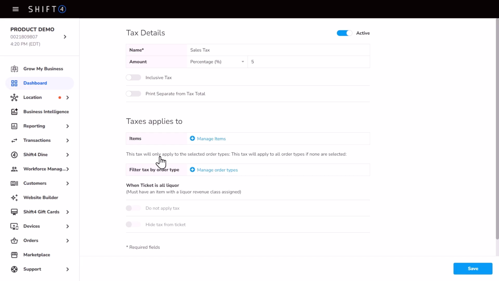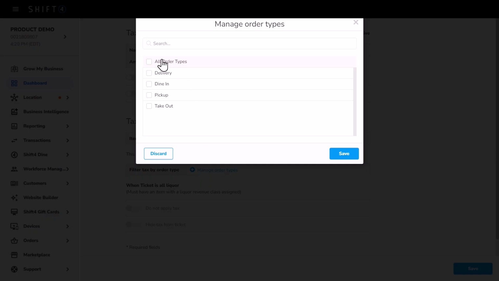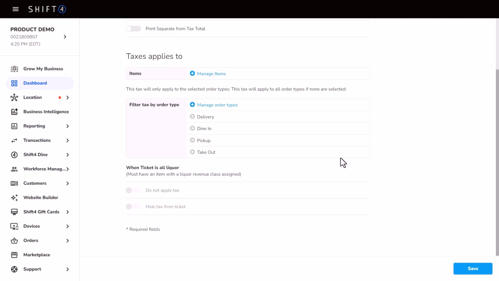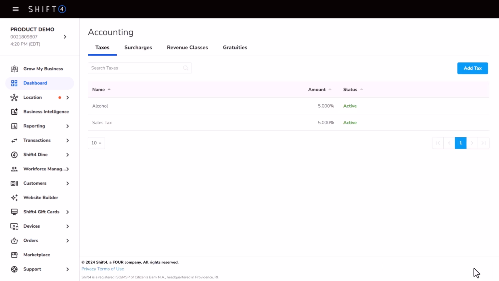In the next section, you can set whether the tax will apply only to tickets of a certain order type. Lastly, you have options that determine how the tax will apply and display on tickets that consist of only liquor. As always, select Save when your changes have been made.